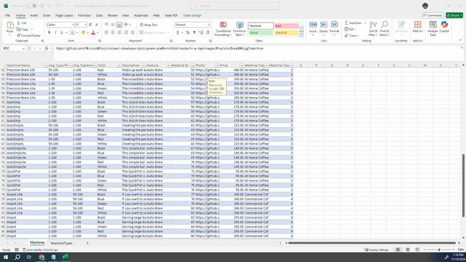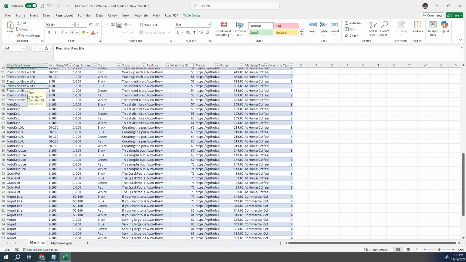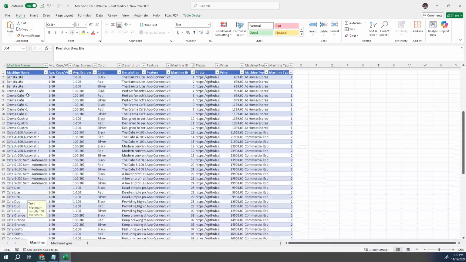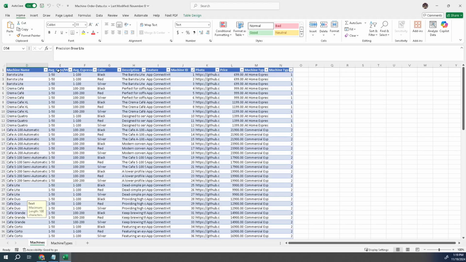So let's start recording our new coffee machine application. Here you can see that I have my GitHub. This is the coffee machine Excel file. I have the number of cups, a color, description, feature, machine ID, and machine type.